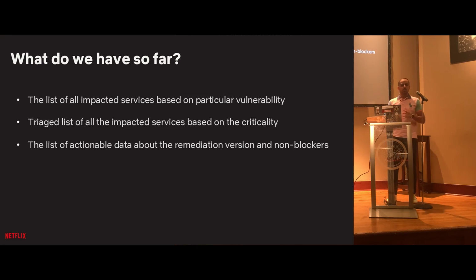So what do we have so far? We have the list of all impacted services based on a particular vulnerability. We have a full triage list of all the services based on the criticality. And we have also the list of actionable and the data about the remediation versions. So we have all this data now.